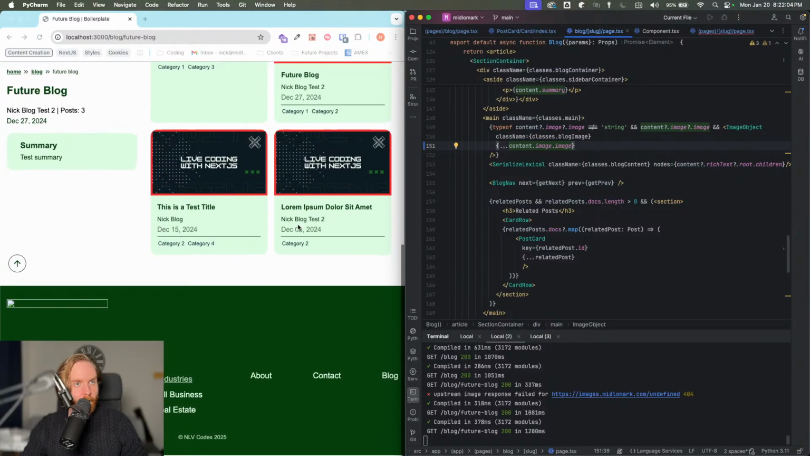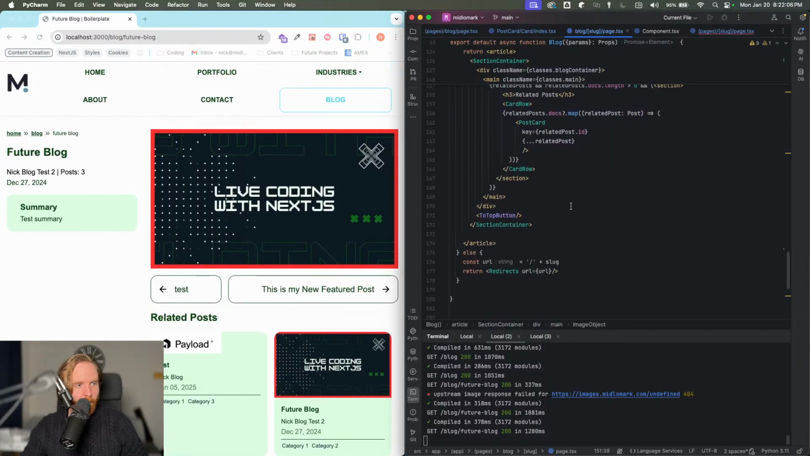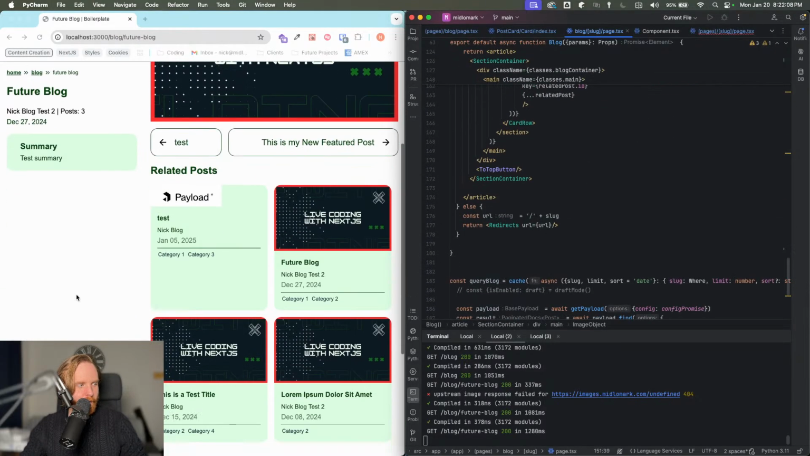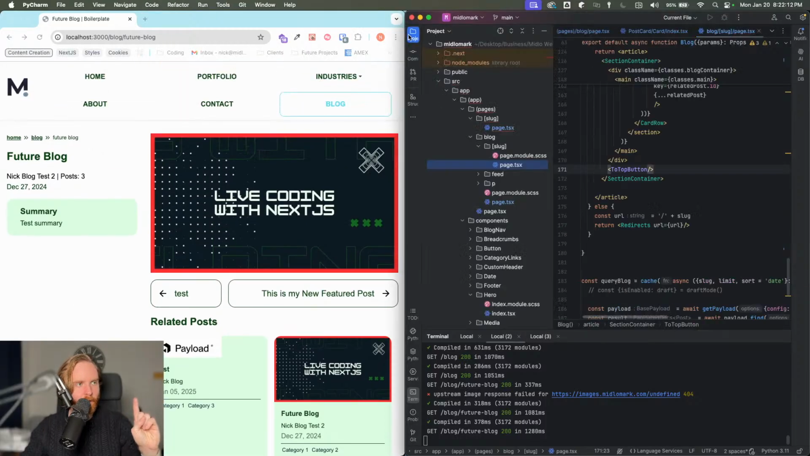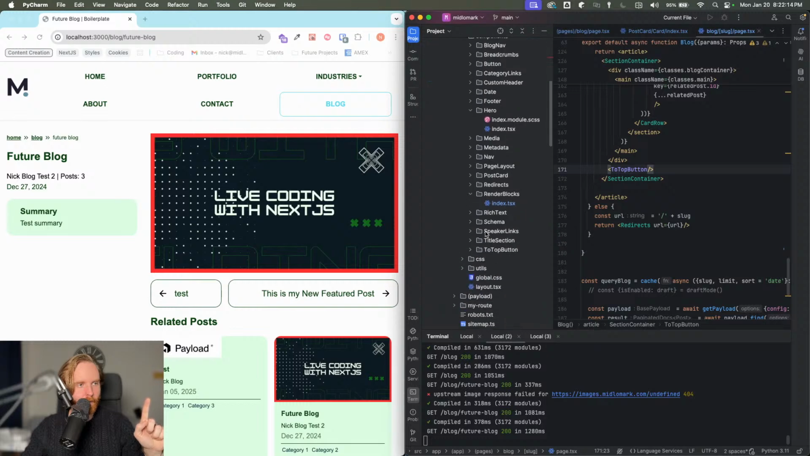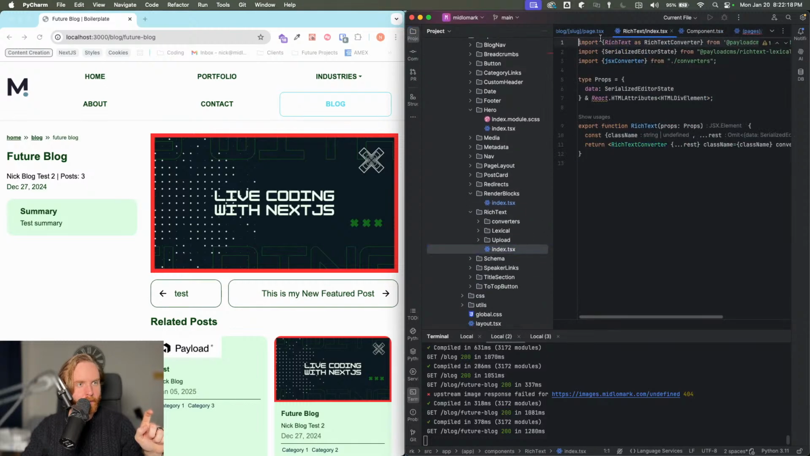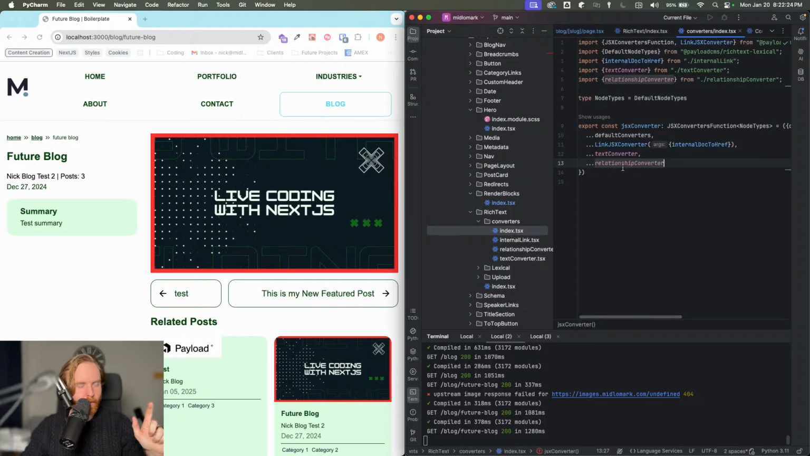All right, so in our actual blog, we're good there. I've got my top button that comes up here. Great. All right, so I need to look at our rich text renderer as well, because I don't think we have any blocks in here. So that's going to be in our converters. Then we have our index, which has our JSX converter.